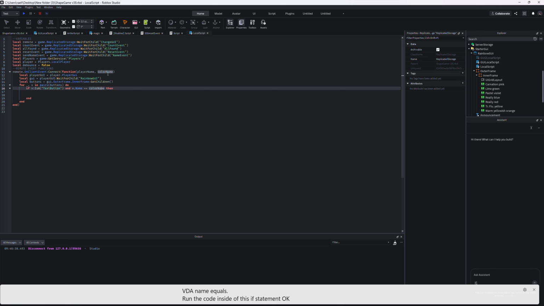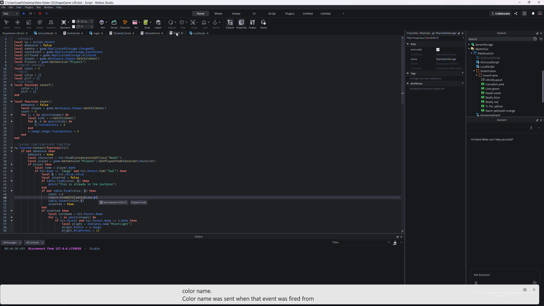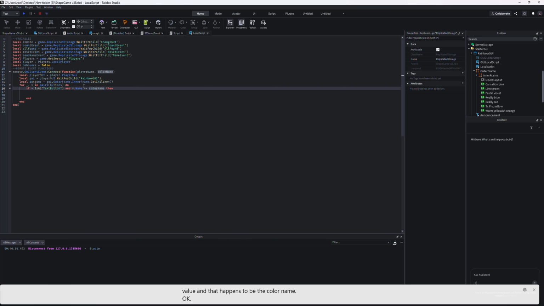Okay? And remember, color name was sent when that event was fired from the server. It was the color name that we got from the image part dot the string value dot the value in the property field named value, and that happens to be the color name. V name is the button name. So it's two different things that are going to match.